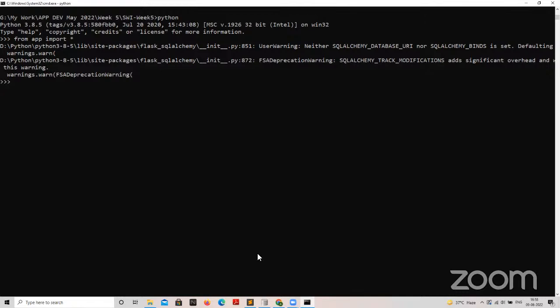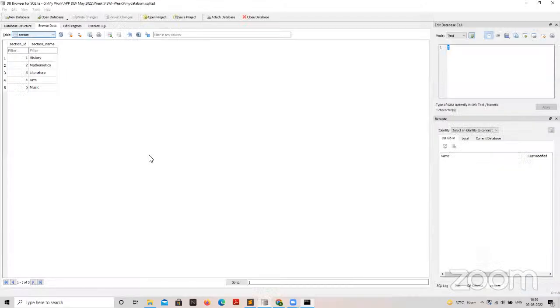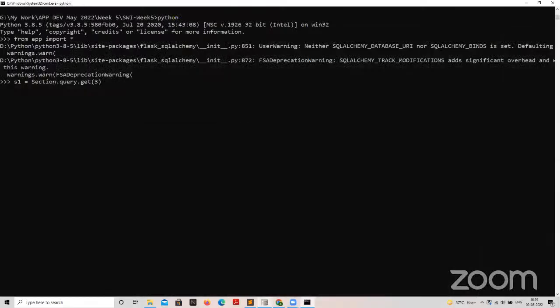So what I'll do is retrieve the section. Let's say S1 equals section dot query dot get. The query is not capital. I guess it was 3, literature 3. Okay, here I got the section.